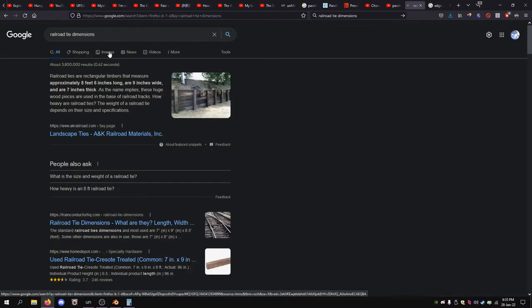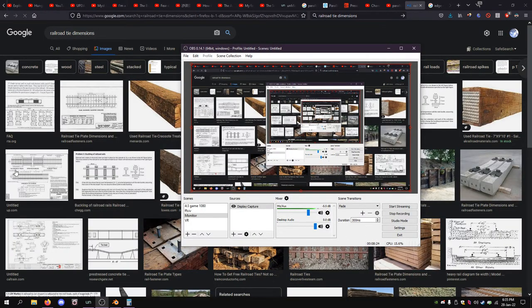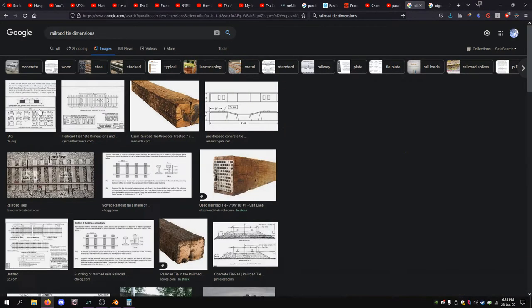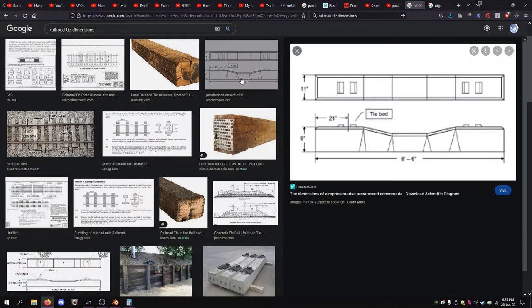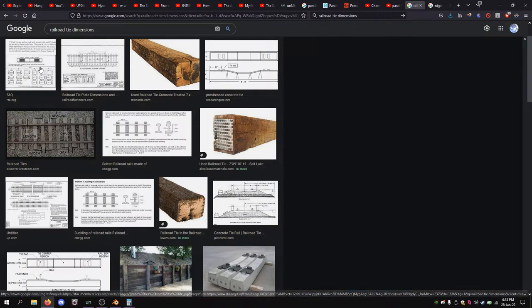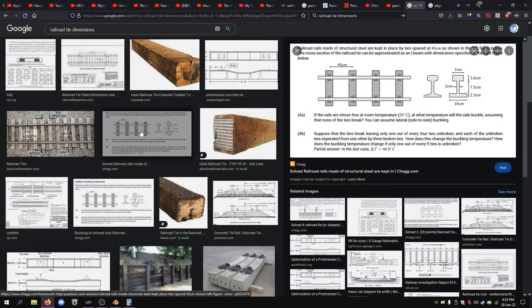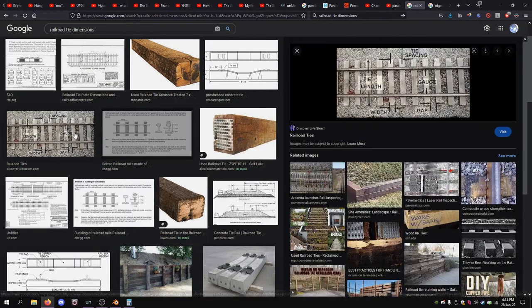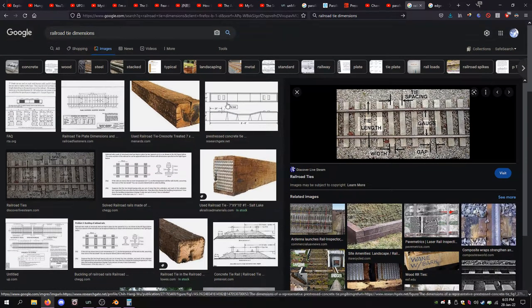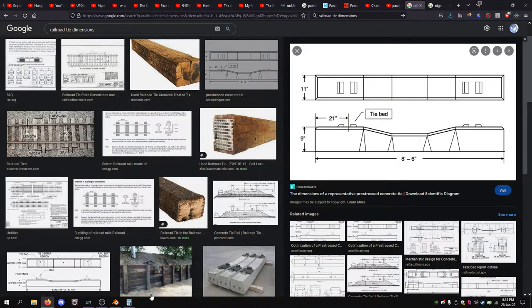And then we get railroad tie dimensions. How long are we recording? Only 8 minutes? Not bad. I've already made it. Okay, so 8 minutes, and we get, well, this is not very helpful. 6 inches by 7 inches by how long? 8 foot 6 inch. Okay, whatever.